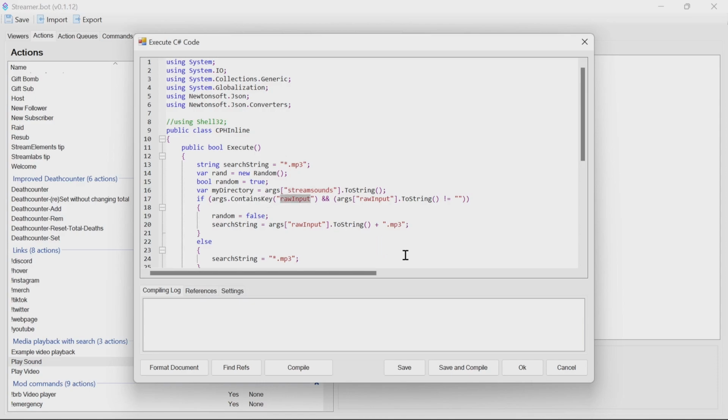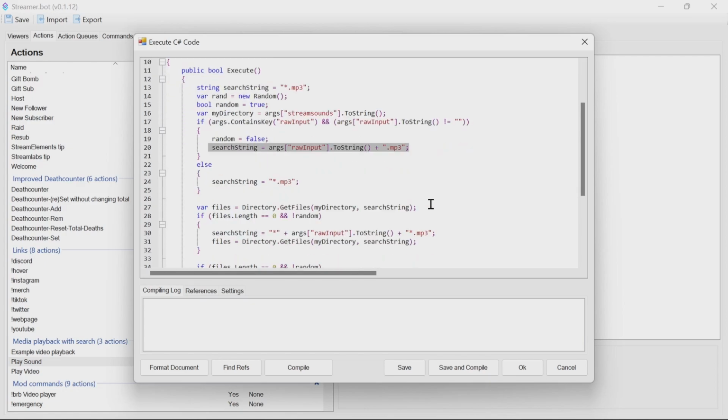If we have raw inputs, so this means if we have anything put into the command or the channel point reward, then we can say we want to be looking for something that's not random. We're going to try and find something with whatever we typed in with MP3 on the end, looking for a specific file name match. Otherwise, if you don't match anything in there, or if you don't have that set, sorry, it will do a search for star.mp3.